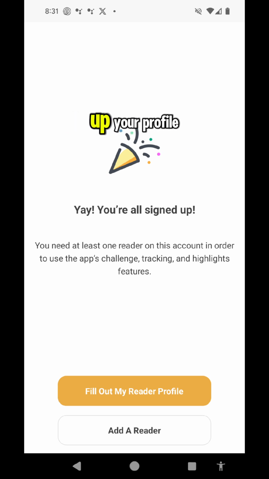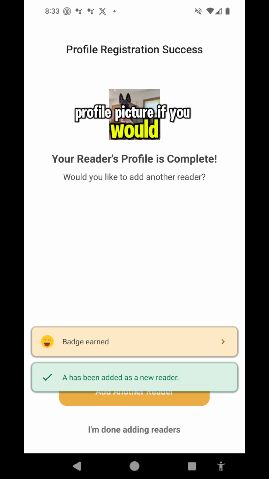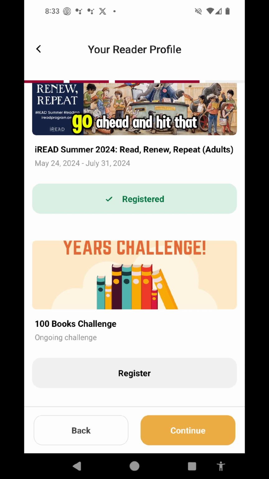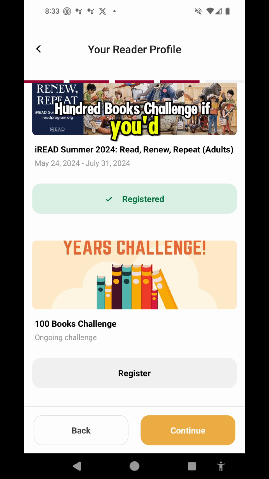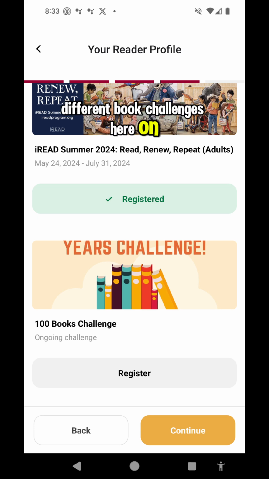Now you can start setting up your profile. Go ahead and add a profile picture if you would like. And you're going to choose your reading level. So now on the home screen, go ahead and hit that button to register for the summer reading program. And you can also go ahead and sign up for that 100 Books Challenge if you'd like. Throughout the year, we do different book challenges here on Beanstack, so go ahead and keep this app after the summer reading program is over.